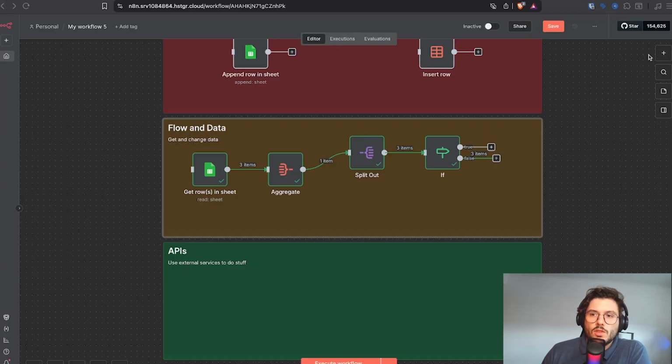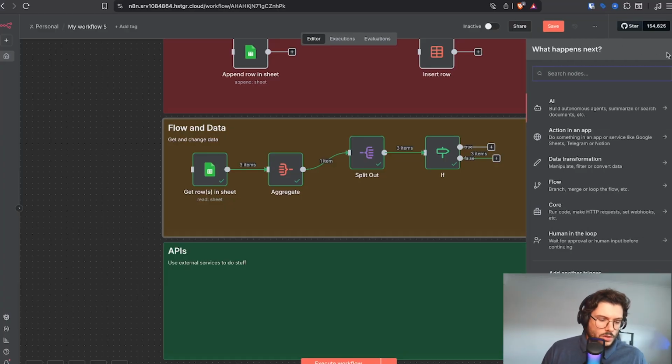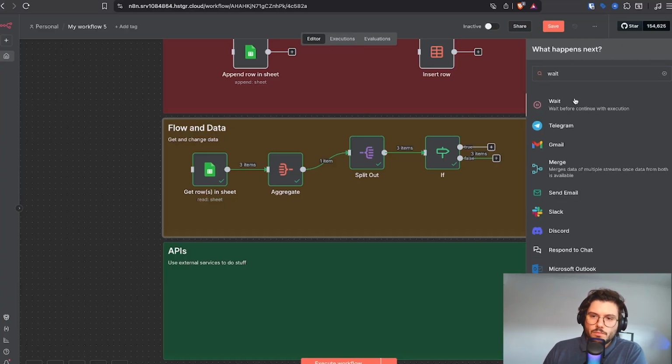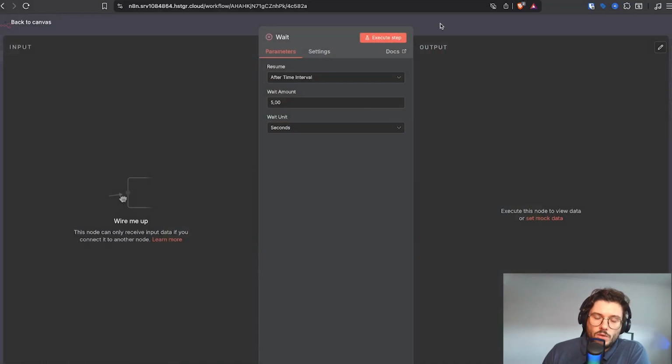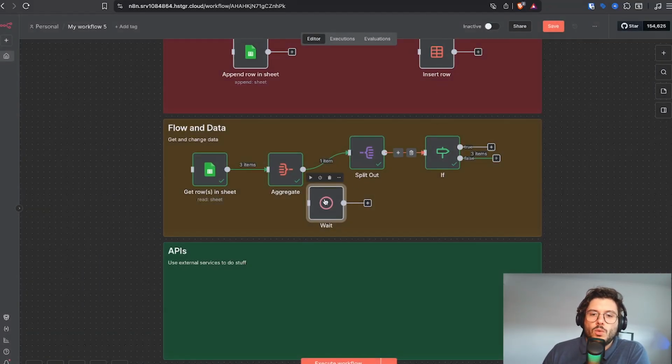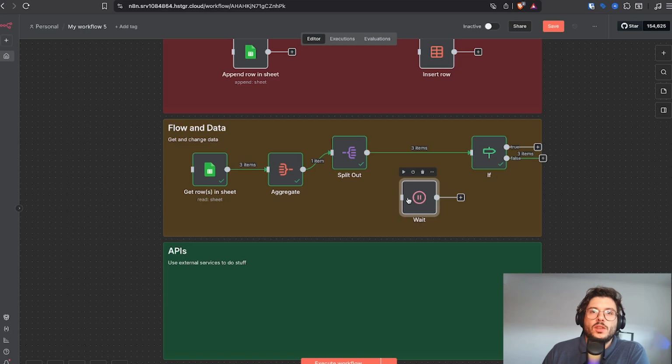So the next node we have is the wait node. So you can search it like this, as wait. And wait is a very interesting node. It just allows you to stop for a while. In some cases, you don't want things to happen right away, but you want to give it a few seconds.